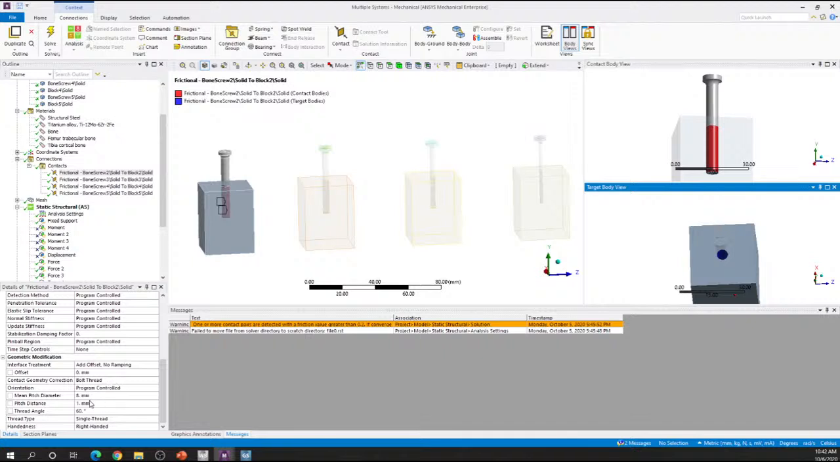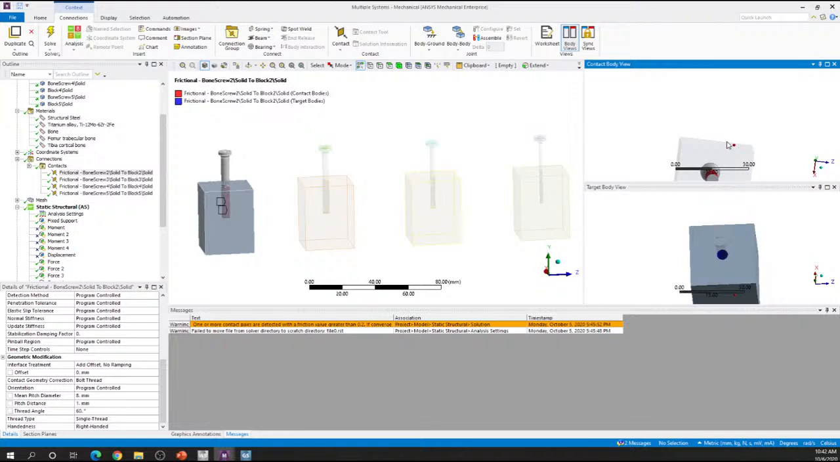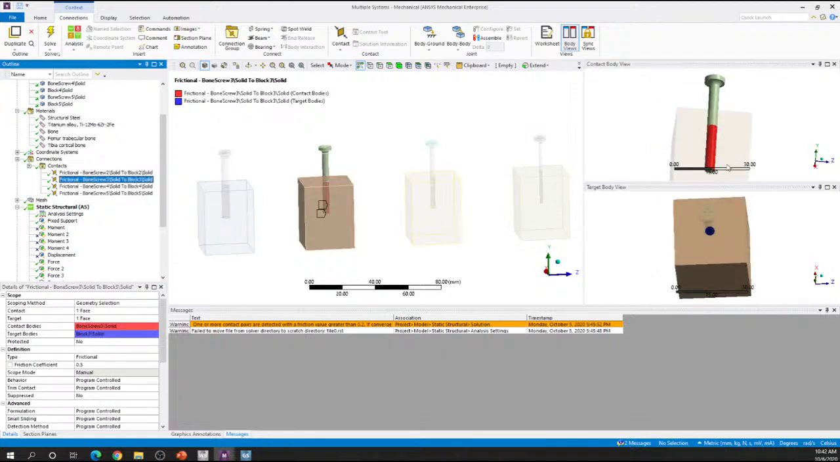you define here. So we have a mean pitch diameter of 8 millimeters. This is like a 5 millimeter screw. So here we're modeling a 3 millimeter thread that would cut into the bone here. A pitch distance of 1 millimeter. So between the threads we have 1 millimeter, and the thread angle is 60 degrees. Thread type single threaded, and it's a right-handed screw. So you can define all of this explicitly in the model without modeling all of the details.